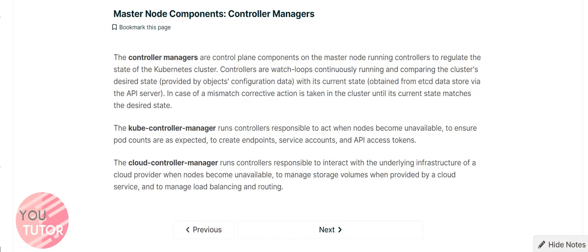Master node components: controller managers. The controller managers are control plane components on the master node running controllers to regulate the state of the Kubernetes cluster. Controllers are watch loops continuously running and comparing the cluster's desired state, provided by object configuration data, with its current state, obtained from the etcd data store via the API server. In the case of a mismatch, corrective action is taken in the cluster until its current state matches the desired state.